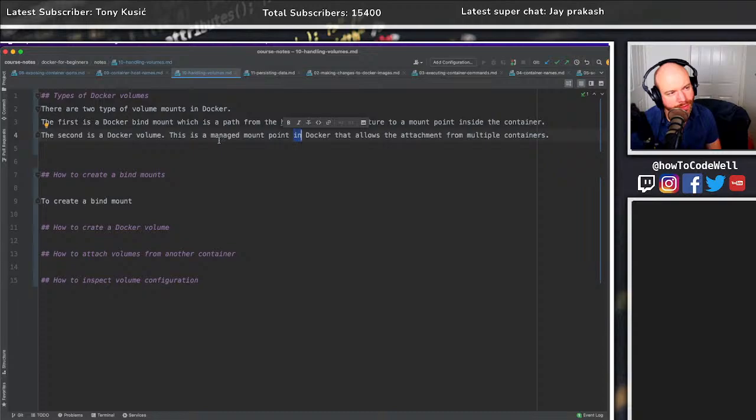This is a managed mount point in Docker, which allows the attachment from multiple containers, from the host machine's directory structure.